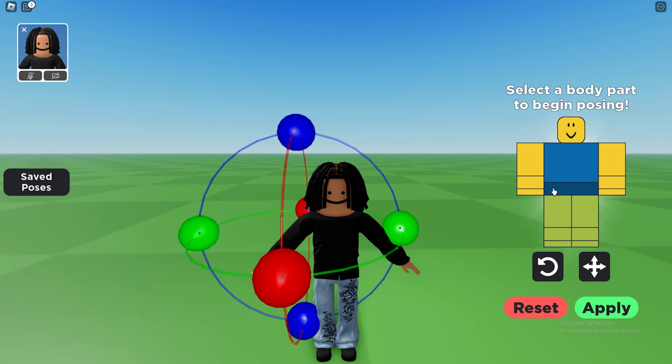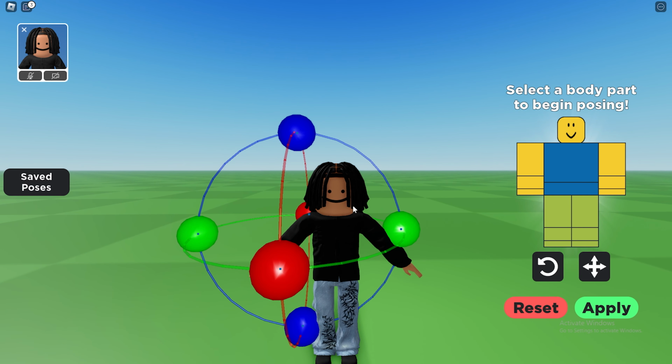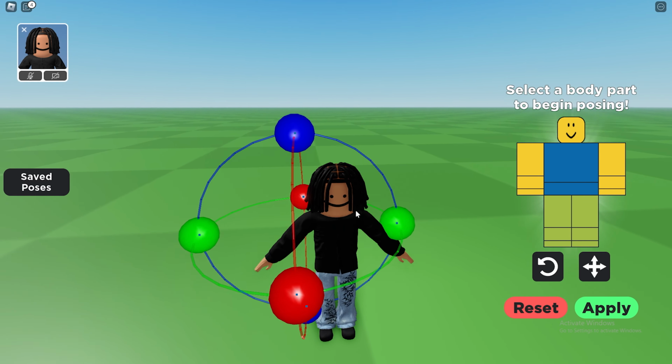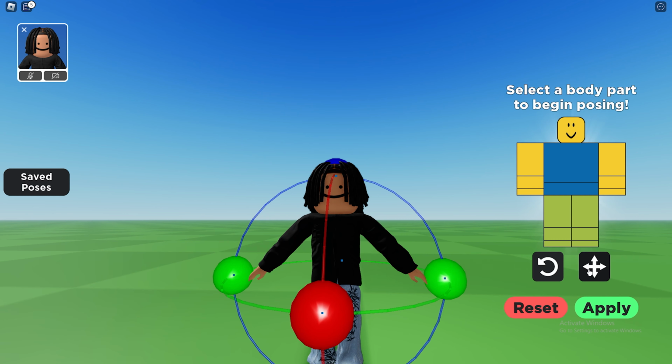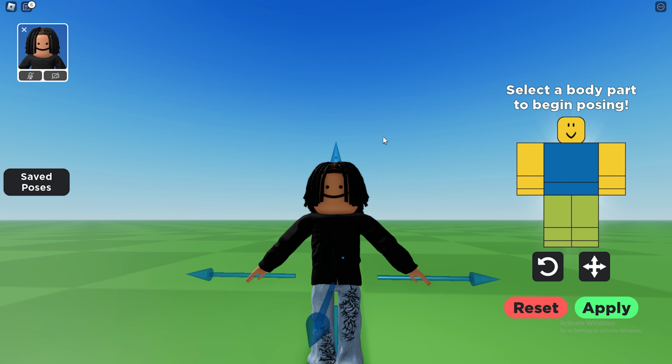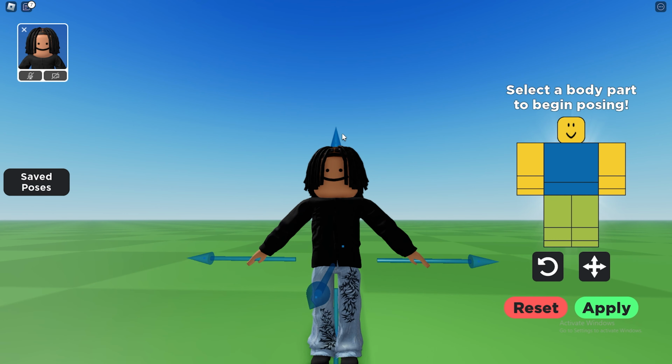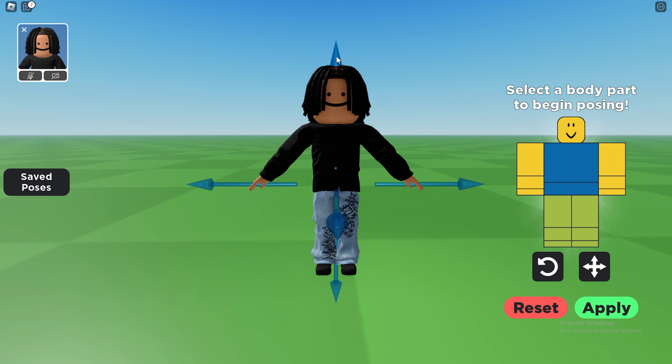All right, so first thing first, make sure that your character is in the middle of the screen so you don't miss anything out and it's not hard to get a screenshot. You want to click on the little body part here, make sure you select it on this one here, and take this little arrow and drag it up like this, just so.